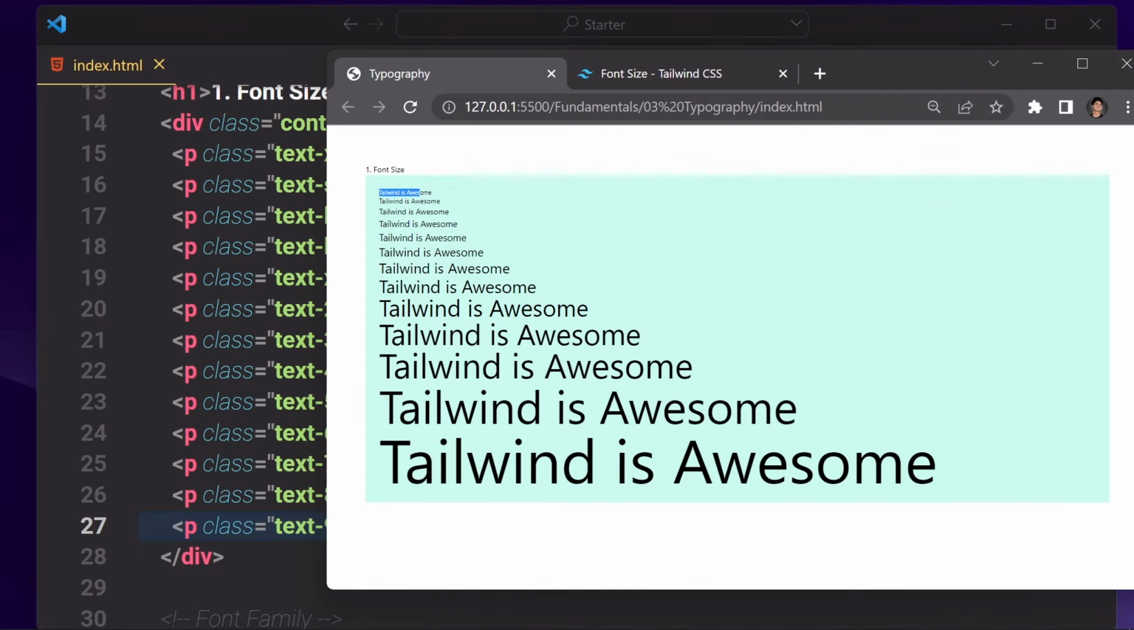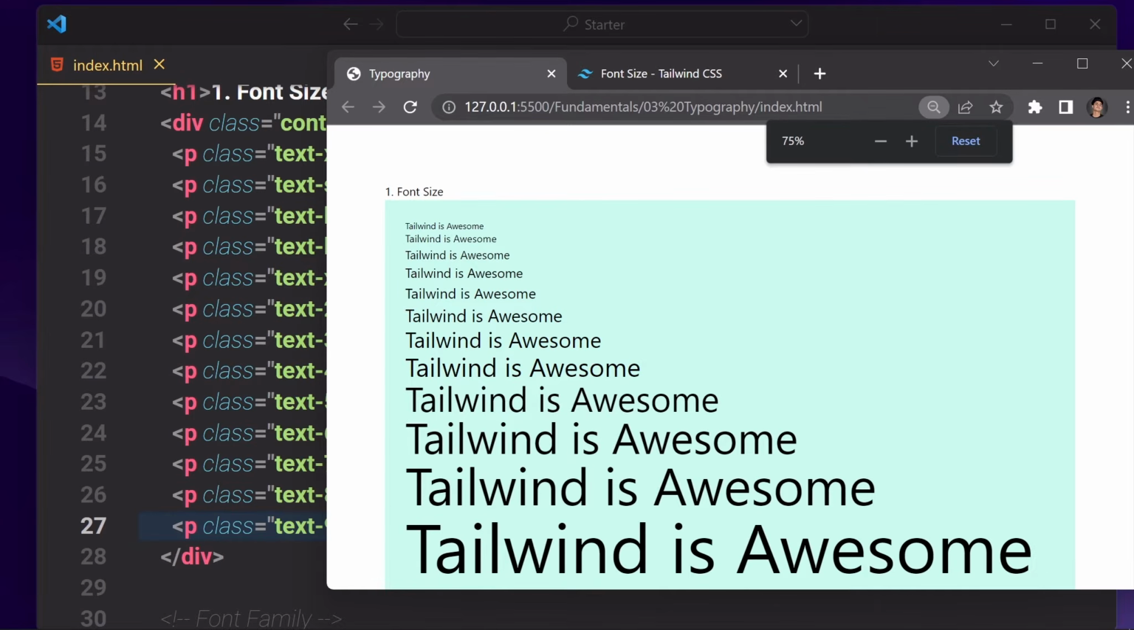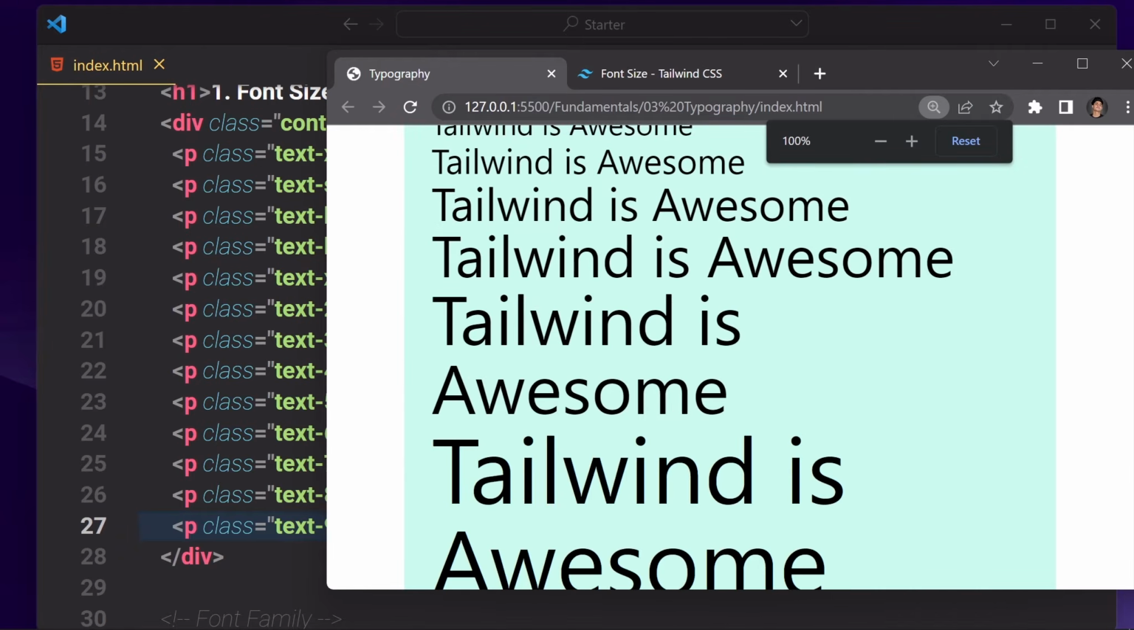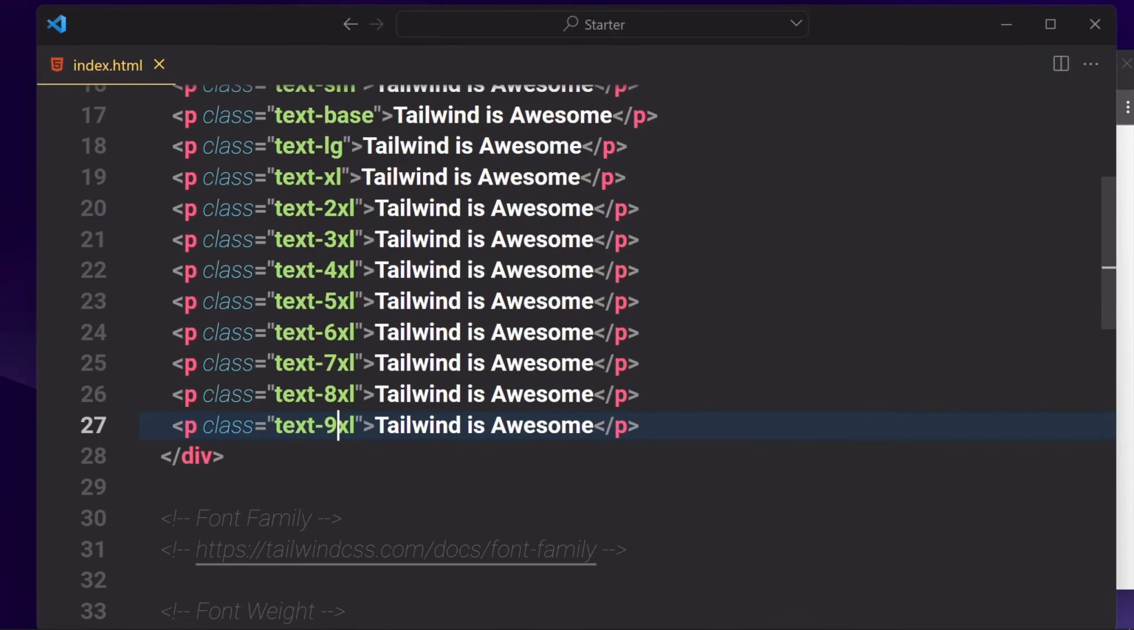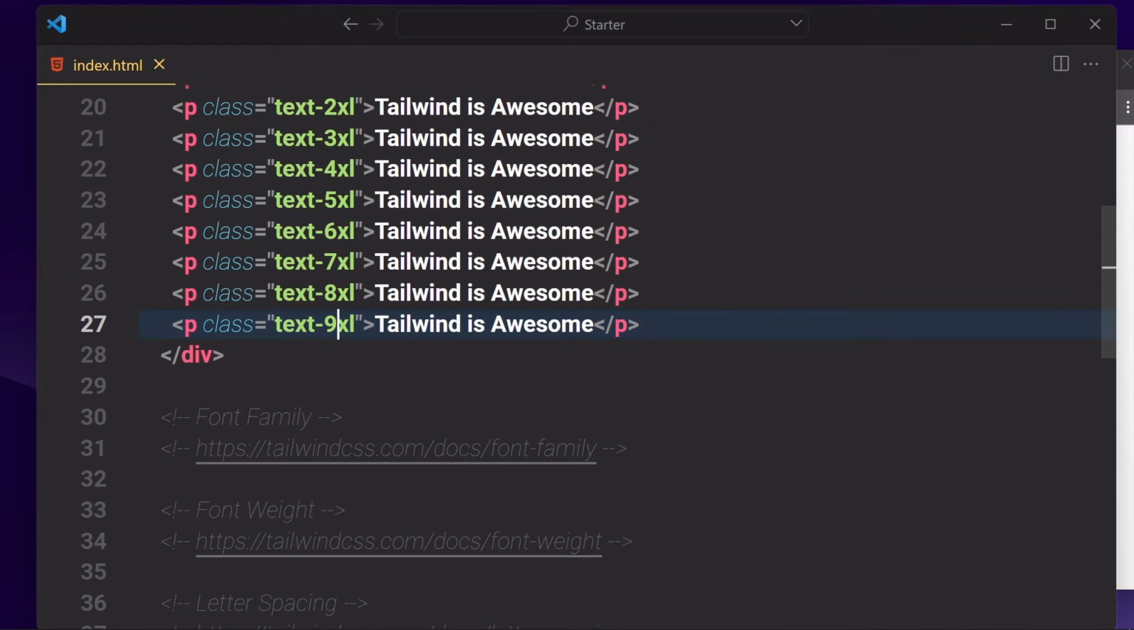We have an extra small, then we have a small, then we have a medium, then we have a base, then a little bit of large, extra large, and so on and so forth. So we have these font sizes in our Tailwind CSS. Okay, so this is going to be it for this one.